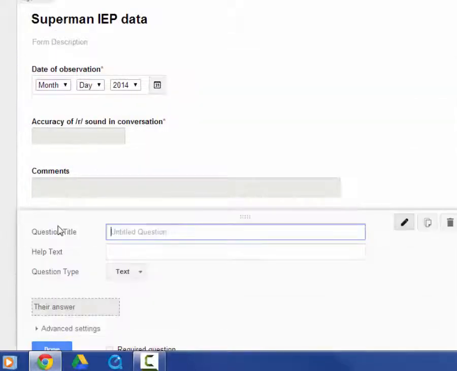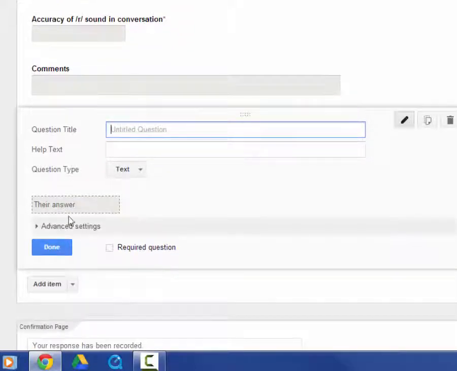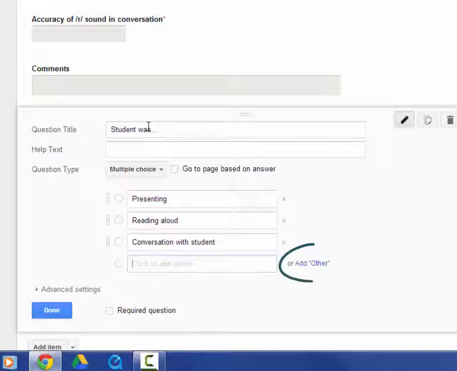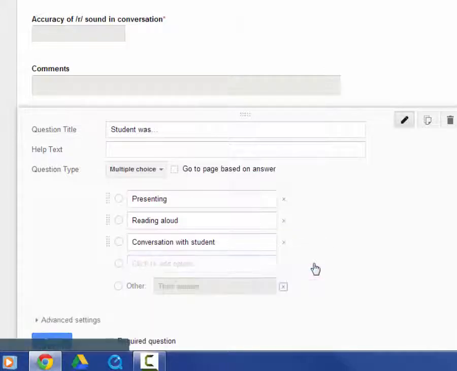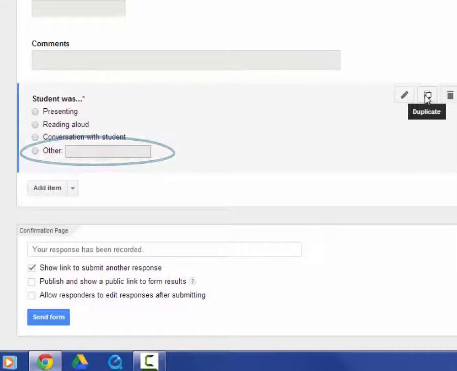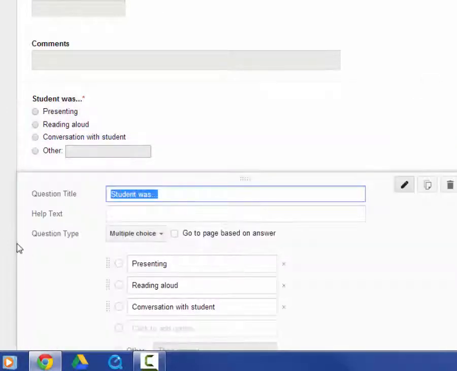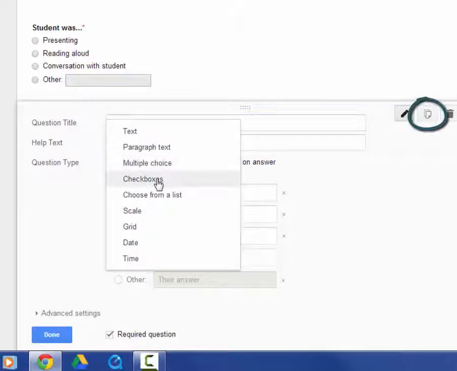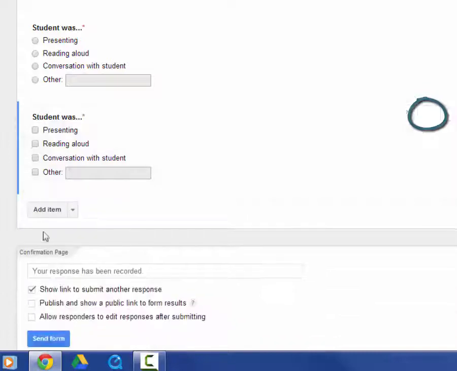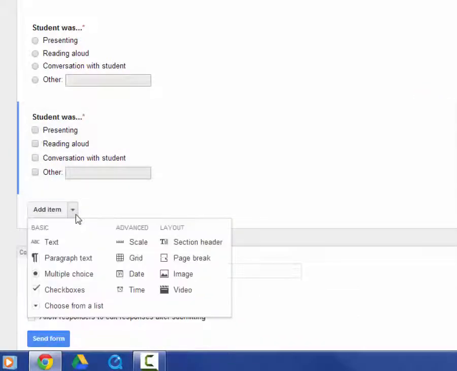I want to add environments where the student was observed, and perhaps in this form I want to make sure that the responder is only reporting the one observation per environment. I want to add my choices and then add the other option so responders can add in their own environment choice. If I want to duplicate the question, I click the Duplicate button. Then I can change the type of question to a checkbox where multiple answers can be selected.